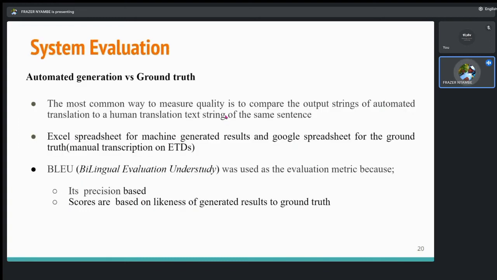Then the system evaluation. To evaluate the system, we had to come up with a data set for the ground truth, generated from the transcription that was done manually by the individuals assigned by the UNZA. Then an evaluation metric was used, particularly BLEU, the bilingual evaluation understudy, to estimate the accuracy of our system. BLEU was used because it's precision based, and its scores are based on likeness generated from the results in comparison with the ground truth.